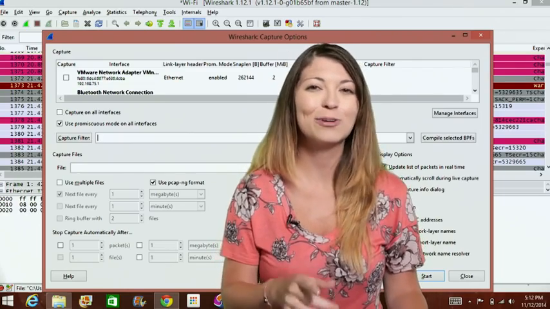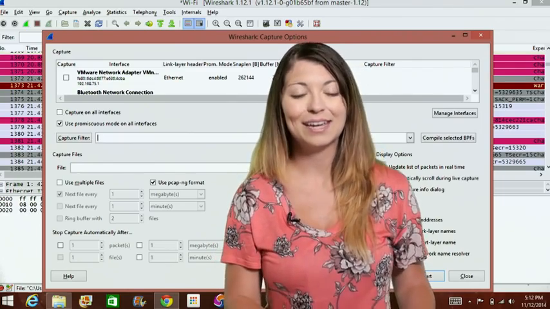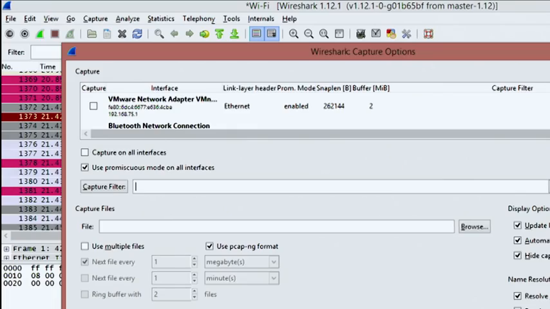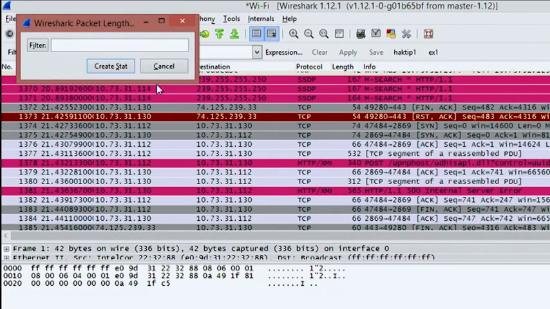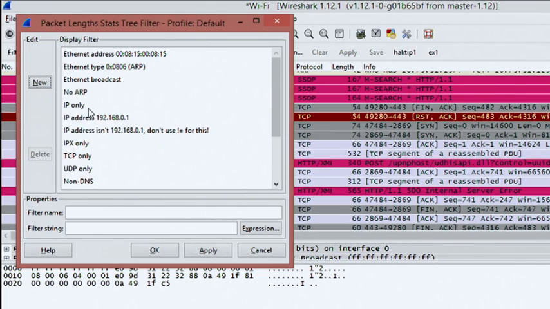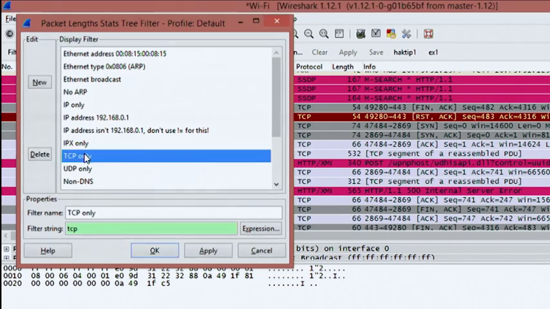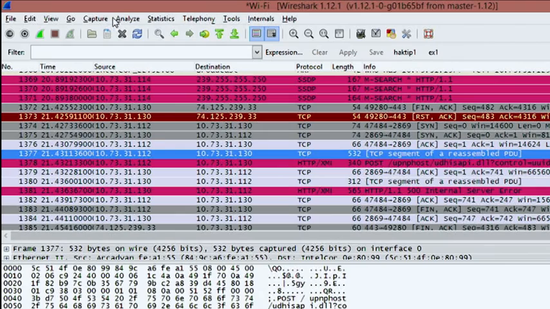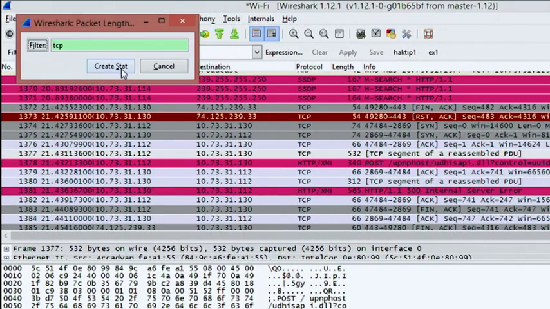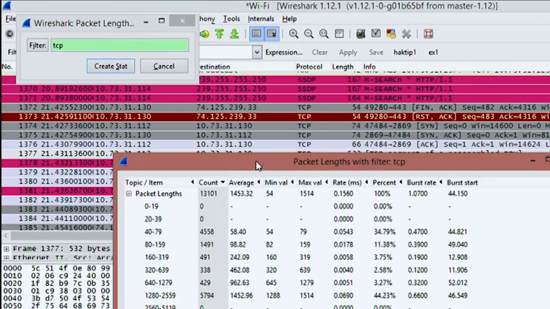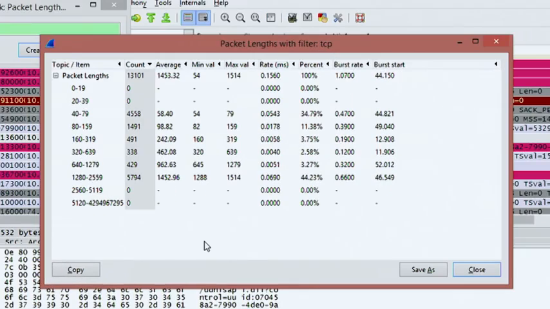Now here's something kind of cool that I just found lately. If you go under Statistics, so I'm going to close this out and go under Statistics, and then there's this thing called packet lengths. Click on packet lengths and you'll see a filter option. So I'm going to choose a filter. Let's choose TCP only. And then I'm going to go to create stat, and I'll get this nice little graph.